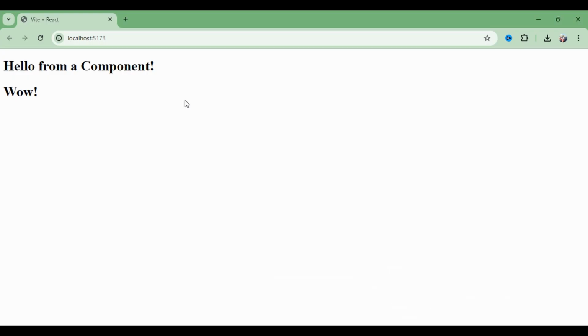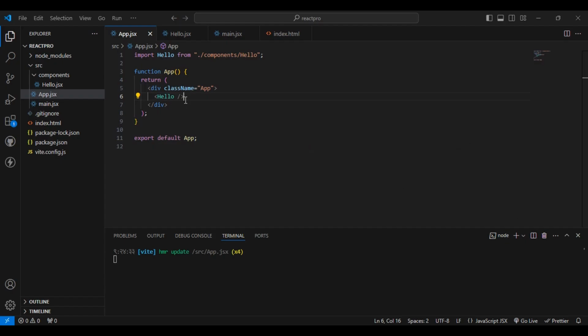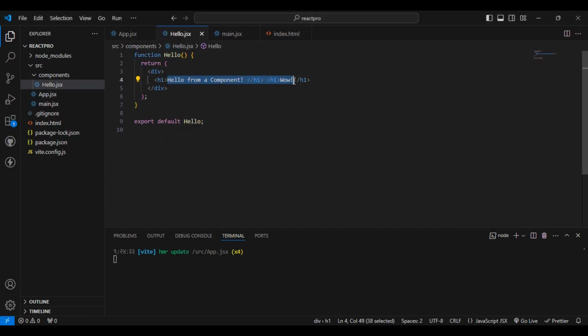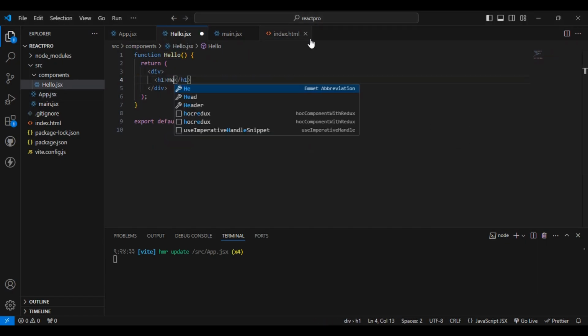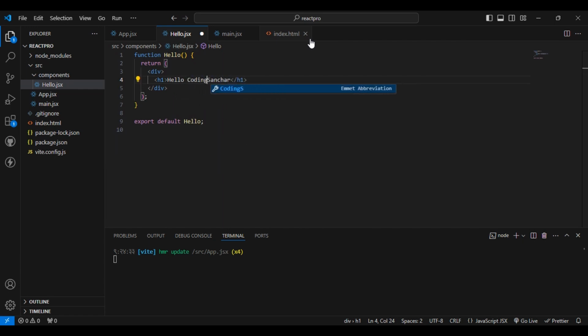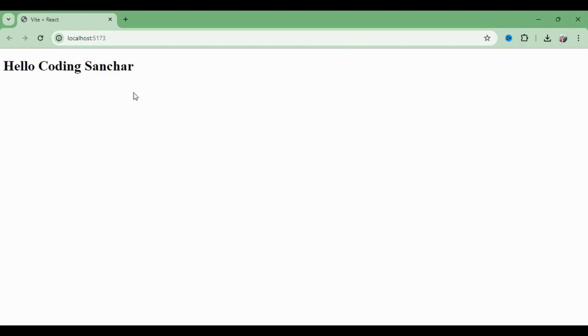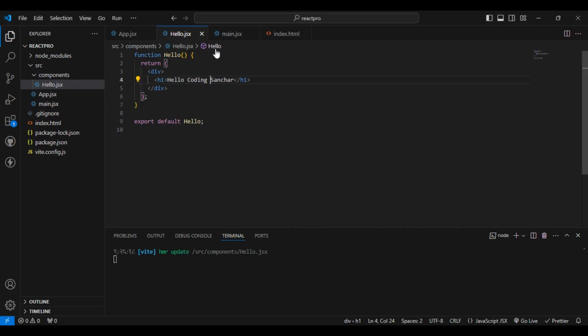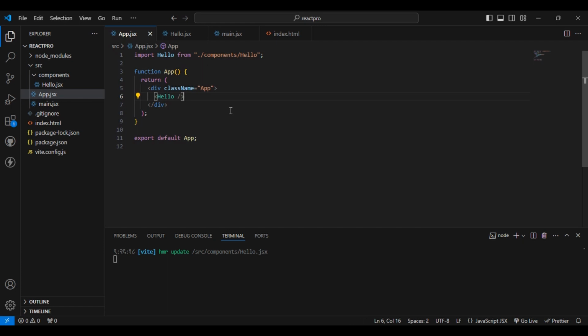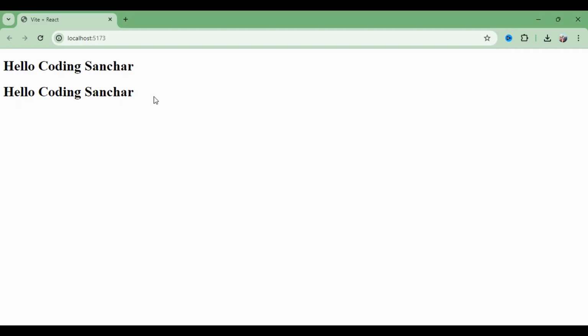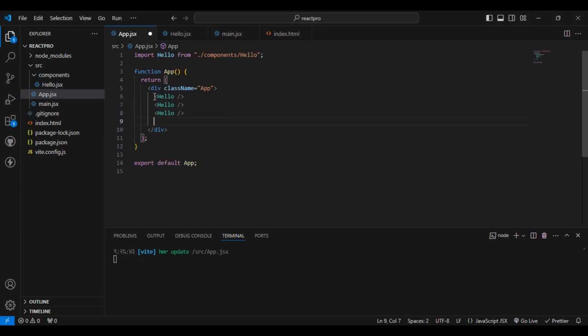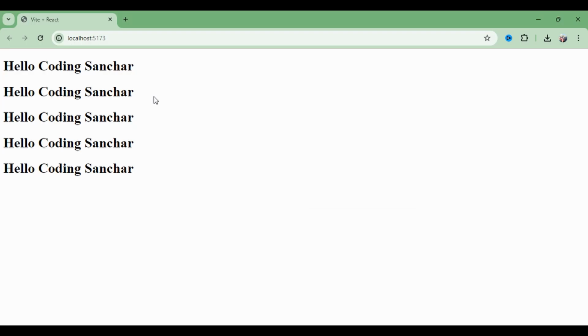To keep things simple, let's change this component's content to something like hello, and let's add some name like coding Sanchar. Now if I go back, it says hello coding Sanchar. That's all fine and good. Let's say I want to say hello multiple times. In this app.jsx, I could simply call this hello component multiple times. If I use it two times, as you can see now, the same component has been reused, and I don't have to write any other kind of code here. I could paste it as many times as I want.